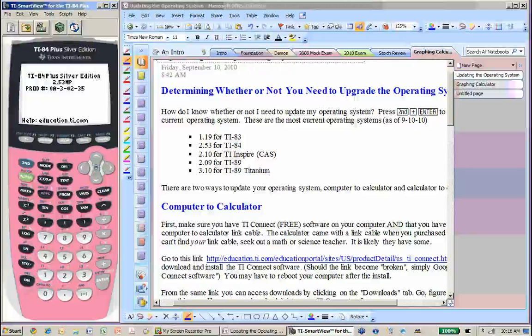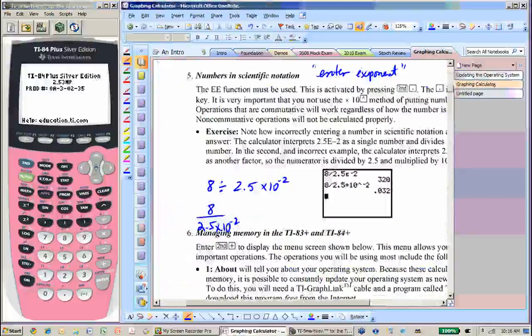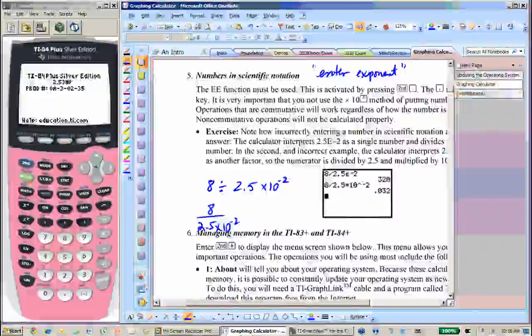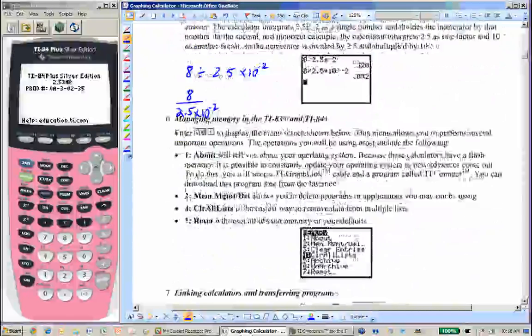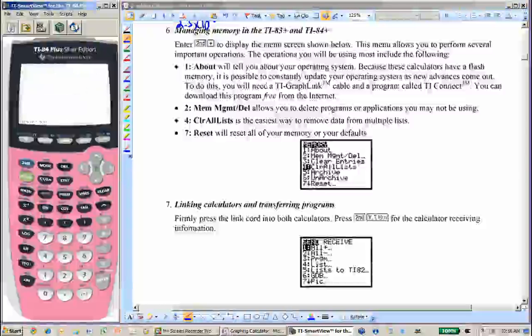All right, so I'm going to go back to my graphing calculator document. This is where we were, and I'm going to make it big and carry on. So enough said about operating systems. You should be able to go second plus and the number 1 or enter and be able to access it and figure out what operating system you have. We're going to carry on with what we're going to do next.